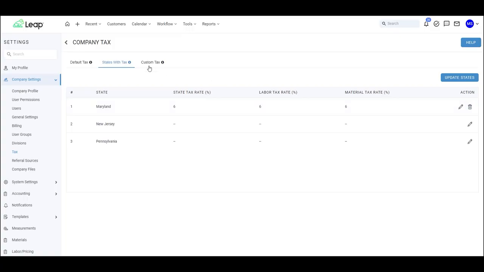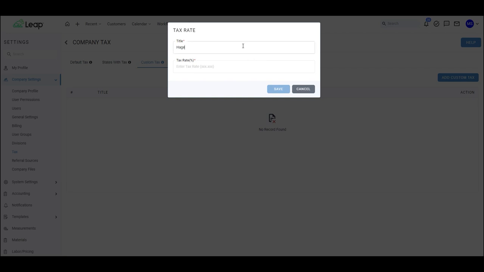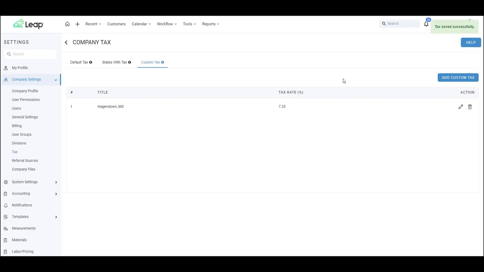In the event that you need to assign a specific tax rate for jobs meeting certain conditions, you can use custom tax. This is perfect if you are performing work within a specific municipality that assesses a different tax rate than the rest of the state. Custom taxes can be assessed to a job's estimate or proposal when creating worksheets.